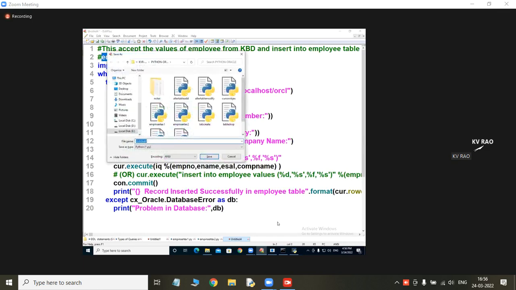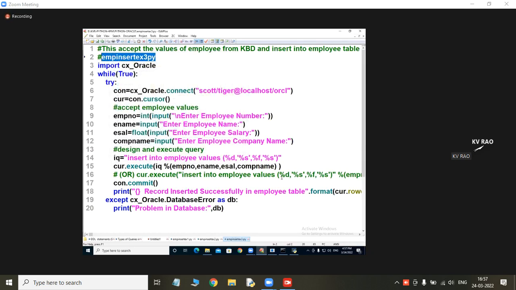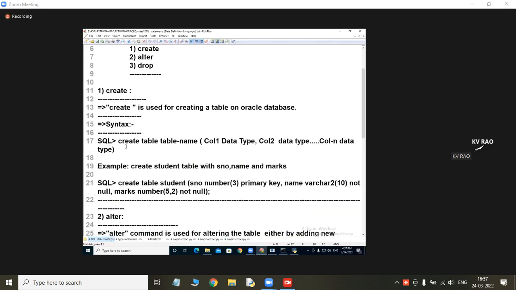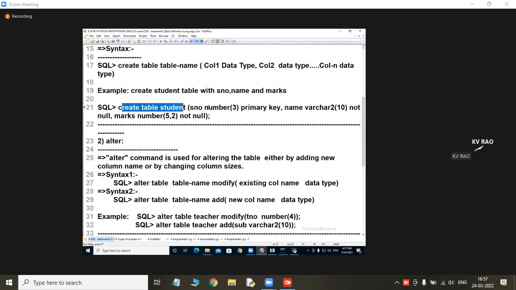Arun Kumar, my Oracle DB doesn't contain employee table, sir. What to do, sir? One minute, ma, I will come to this. So, employee 3.py. What you will do, Arun Kumar, if you don't have employee table? You need to create it, or not? Arun Kumar, you need to create employee table, ma. Already told you yesterday how to create a table. Here you see, you need to create a table first. Then after that, you can go for it.